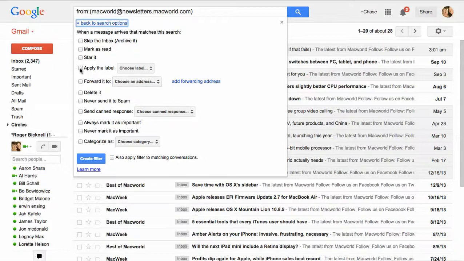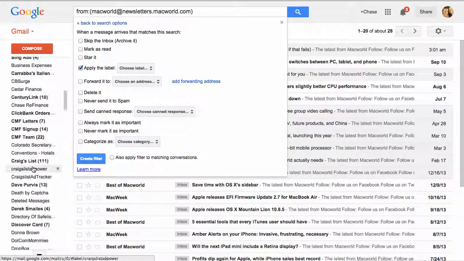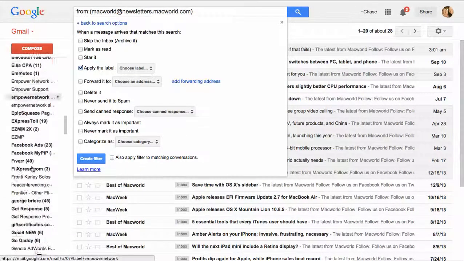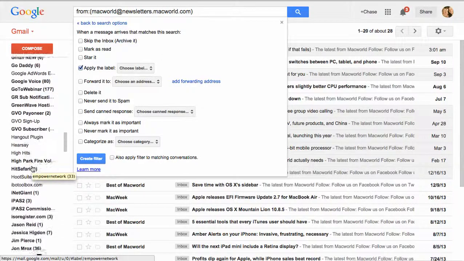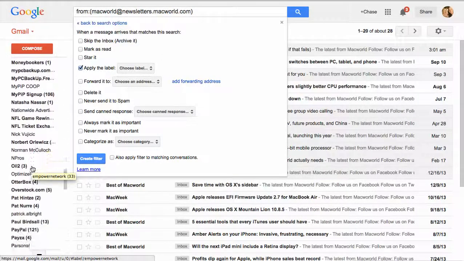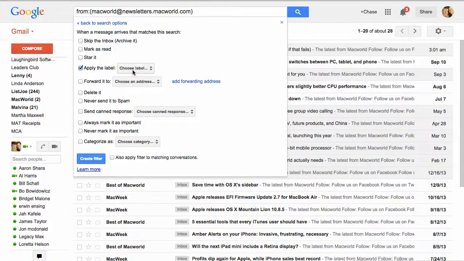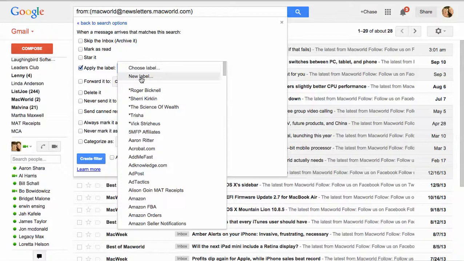And I generally like to apply a label and organize it so it's all in one place. And you'll see I use a lot of filters over here, okay, so they're all organized here, and I can see all the email from one particular place or person or organization. Okay, so I will choose to do that. I'm going to choose a label.